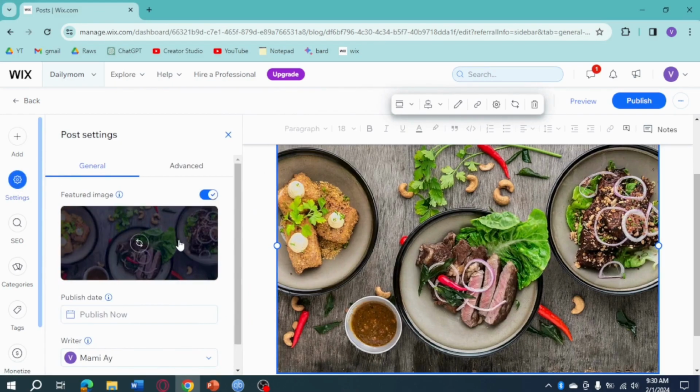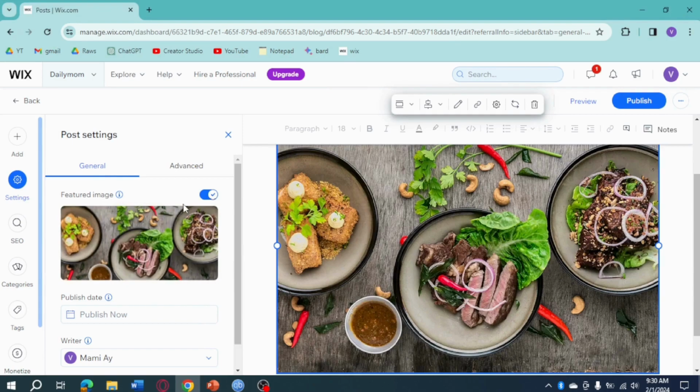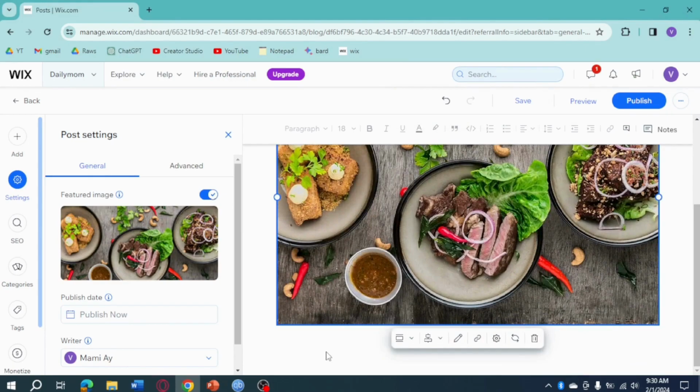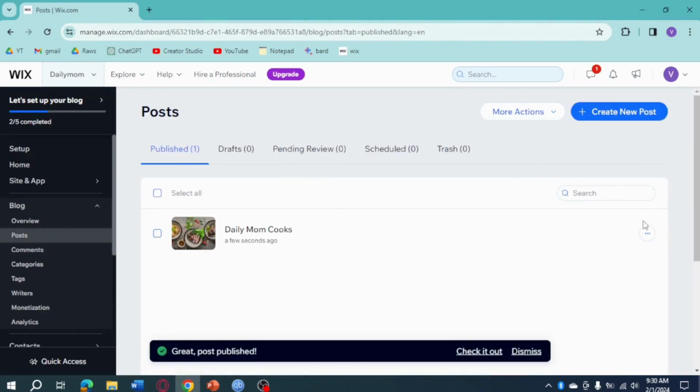Once you've added this specific image, as you can see, it will be automatically added as a featured image because it's the first image that you added. If you already added another image and you want to make that your featured image, you can just click on that one and then turn on the featured image for that. Once you're done with everything, just click on Publish right here. Then you should be able to publish this specific blog post with the featured image.